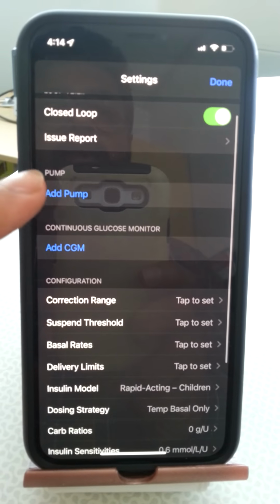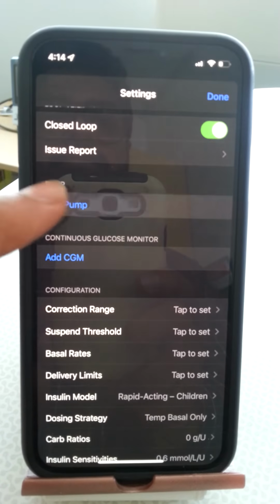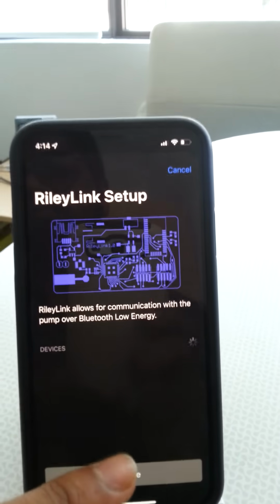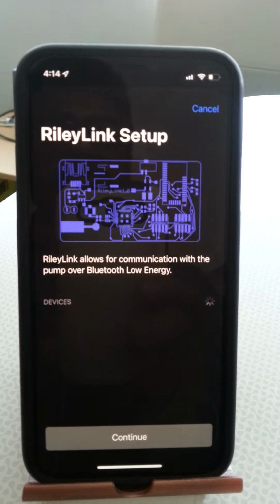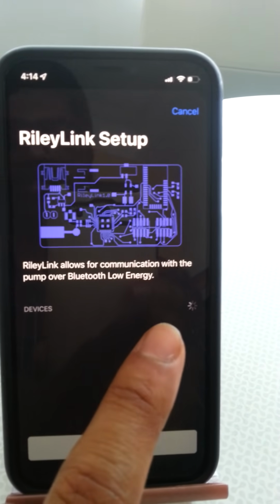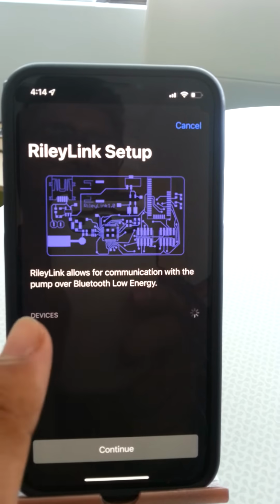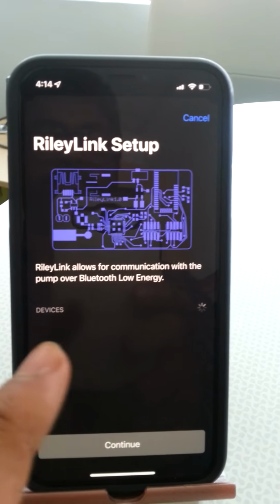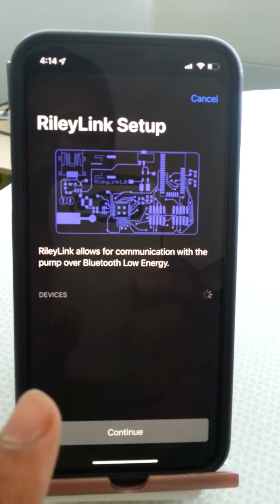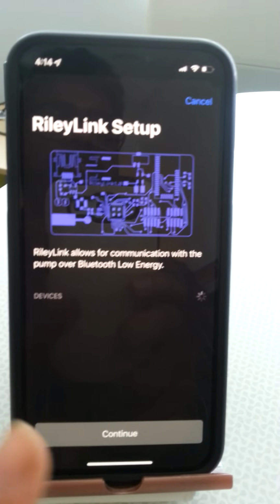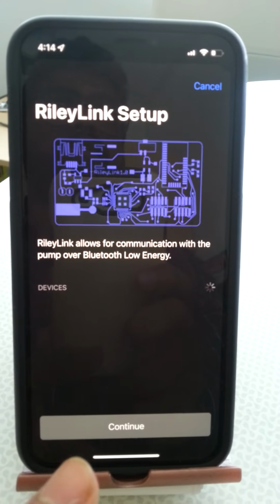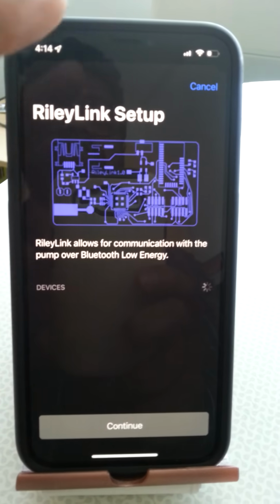And then you add pump, choose Omnipod. If you have an Orange Link with a battery in it, or a Rileylink that's running, you'll see a toggle here that says Orange Link or Rileylink. Turn on the toggle, click on continue, and follow the instructions verbatim to pair your Orange Link with your pod and to activate it.